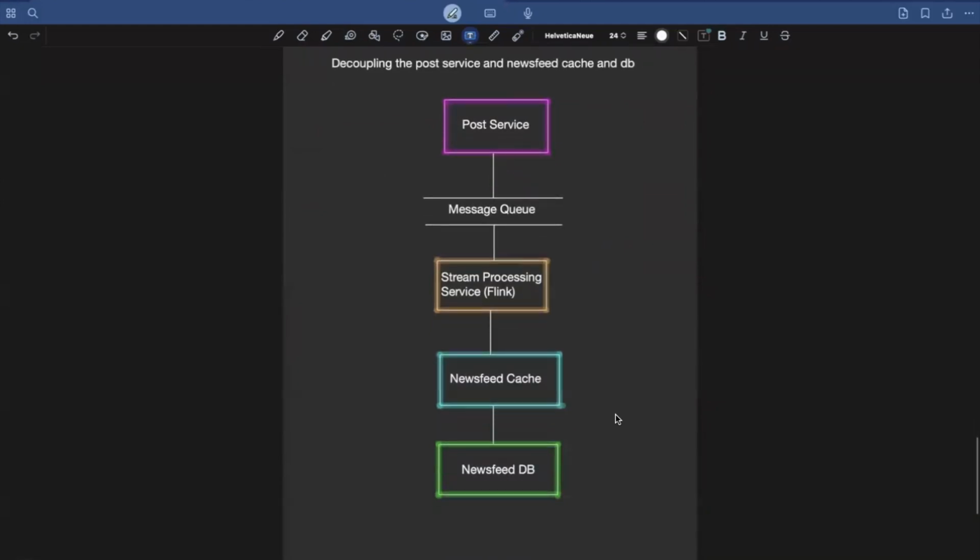How do we decouple the post service from, say, the newsfeed cache? So once a post is made and is handled by the post service, it has to be updated to the newsfeed cache. So the post service can update a messaging queue, and then we can have a stream processing service like Flink, which will be reading the message queue, and based on the message queue data, it will update the respective newsfeed caches and the newsfeed DB.